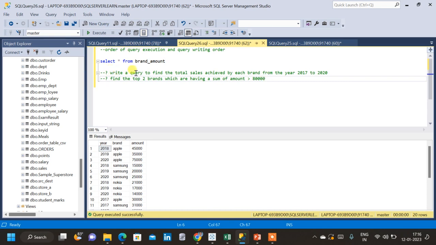The question is: write a query to find the total sales achieved by each brand from the year 2017 to 2020. Then find the top two brands which have a sum of amount, that is a sum of sales, greater than 80,000. So let us start with the first part, that is write a query to find the total sales achieved by each brand from the year 2017 to 2020.